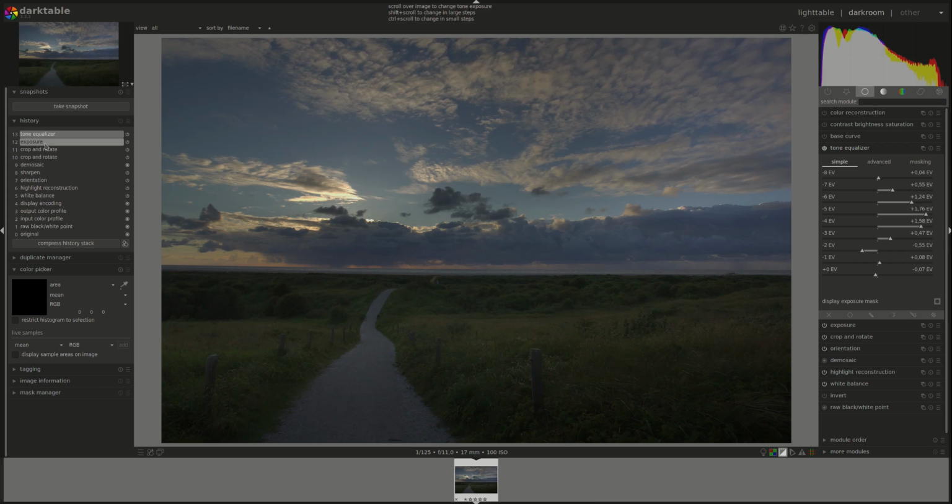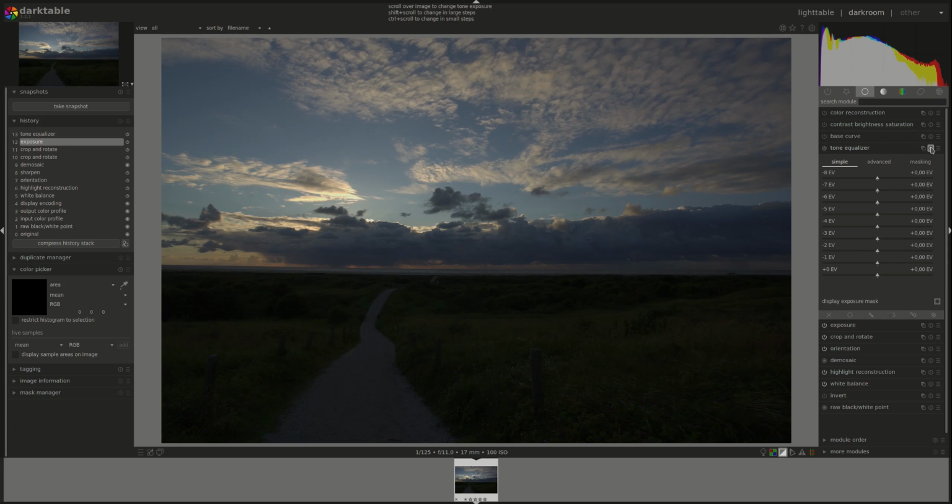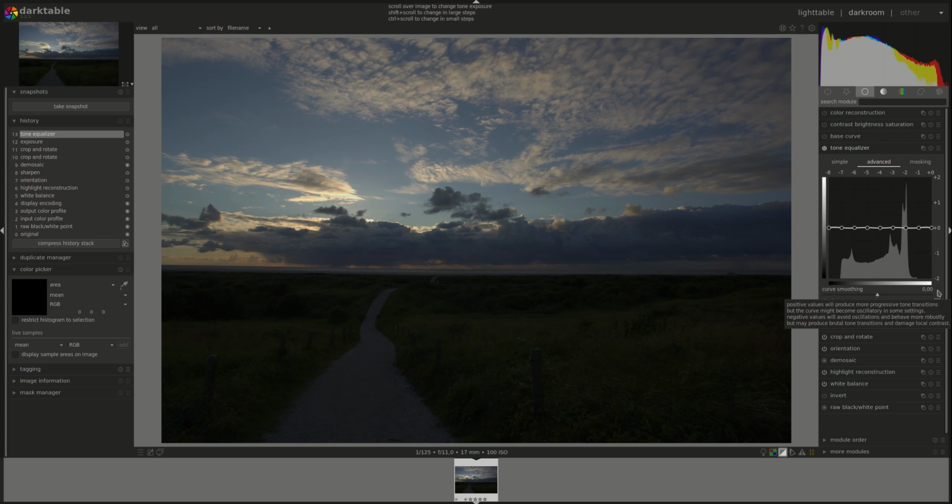Let's see the difference again. Wow, quite good, huh? Alright, let's see if we can do better if we use the advanced tab. So the first thing to look at is the histogram here. Remember, this is a histogram of the mask that the module uses to separate the image into 9 different areas based on their luminosity. So this is not the histogram of the image itself, which you can see here.